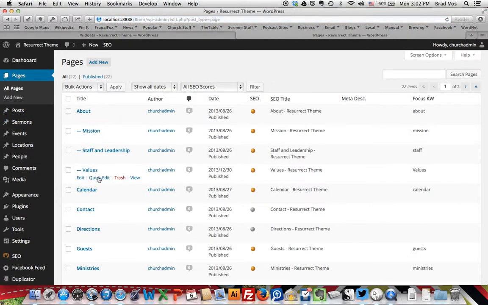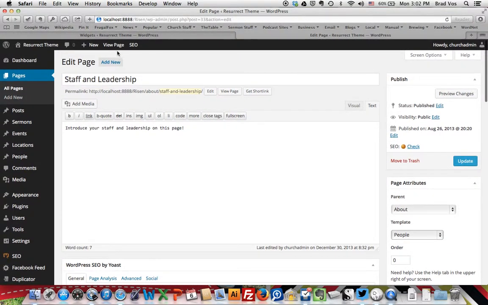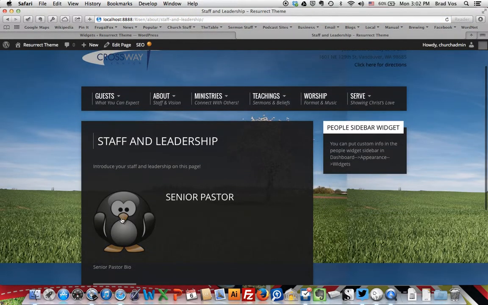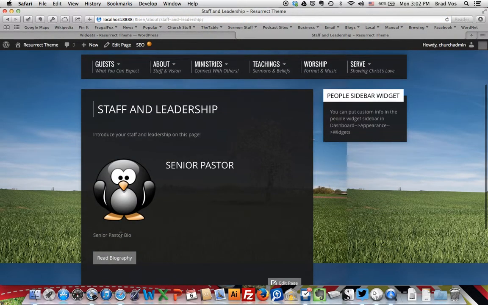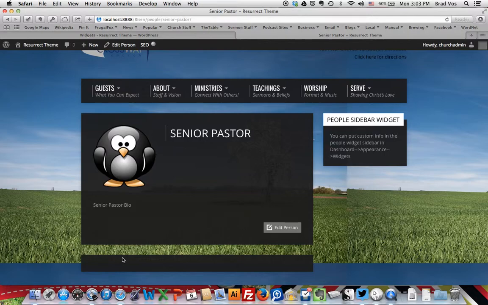Click on pages over here. You can see I have staff and leadership, and click edit. I've assigned it as a template, as a people page, and so here I say introduce your staff and leadership. You can talk a little bit about yourself, but when you view the page, you'll see that it's already got the image, the senior pastor, and their bio right there, and they can click on that read bio page that you created. And this is an easy way to do this. The more staff you enter in, the more that they'll have, and each one will have their own bio page, but it's easier for you to do that big listing there.